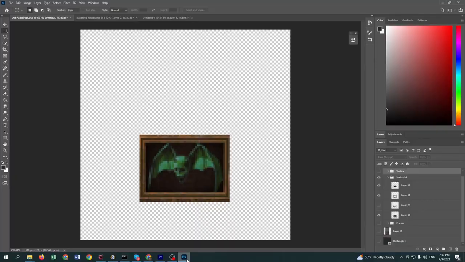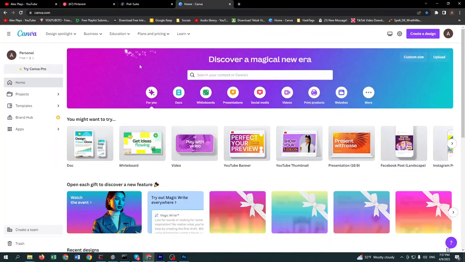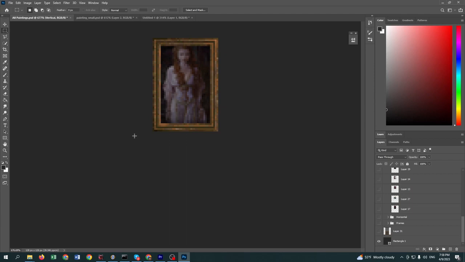Now, if you don't have Photoshop, similar results could be achieved by Pixlr or Canva. Now I am going to share all of these files in my YouTube video description, and I also consider updating it even further. I still have a lot of frames, and there are a lot of possibilities for what can be done with making paintings.